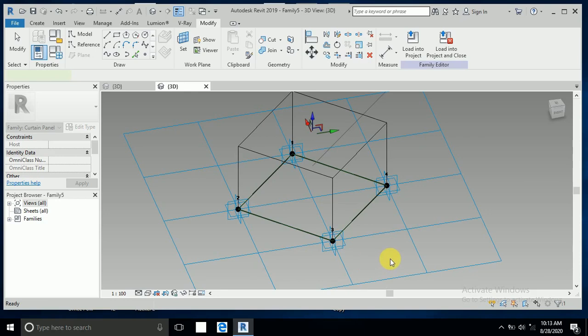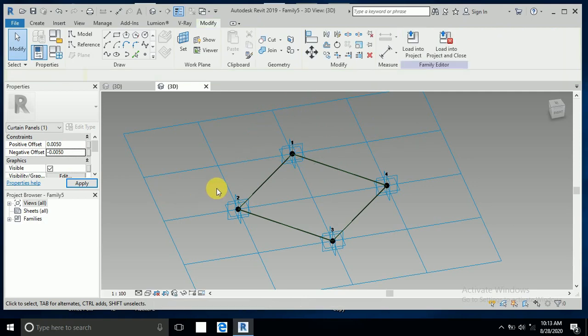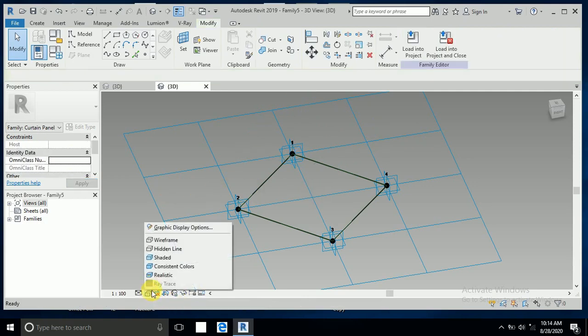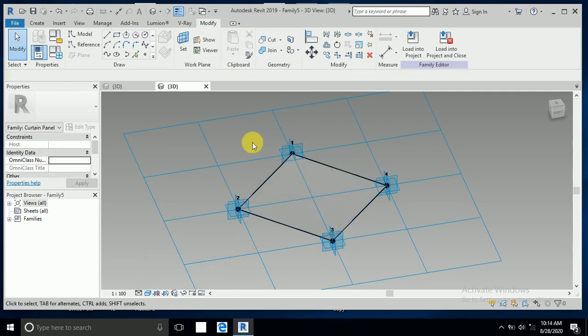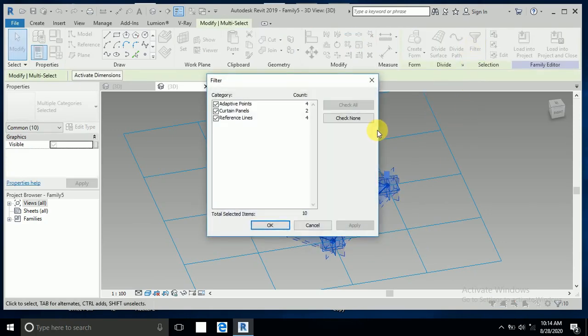Now click this one and I write here 0.005, and here minus 0.005. Go to the shade, and again select all of this, filter, check none, and again the curtain panel.